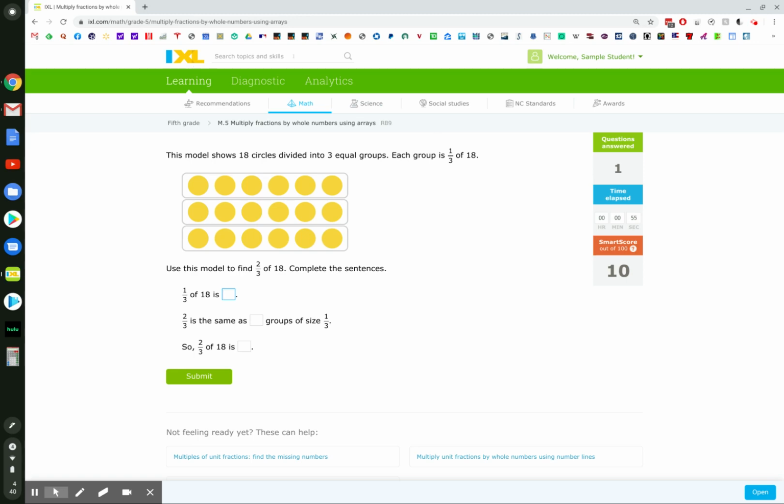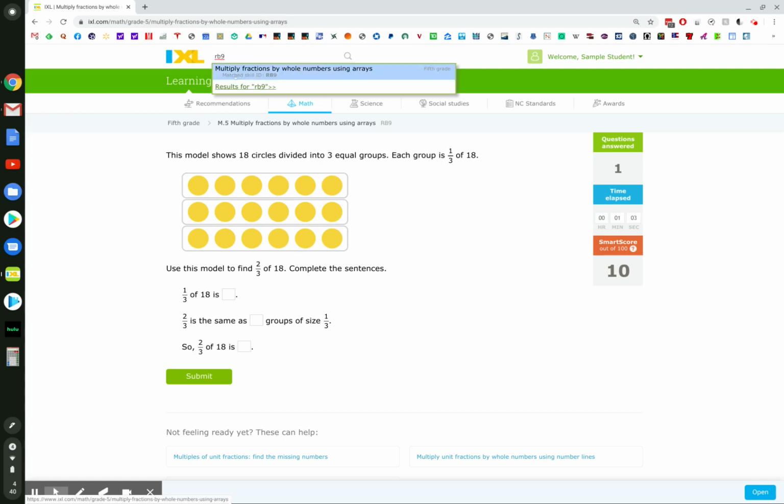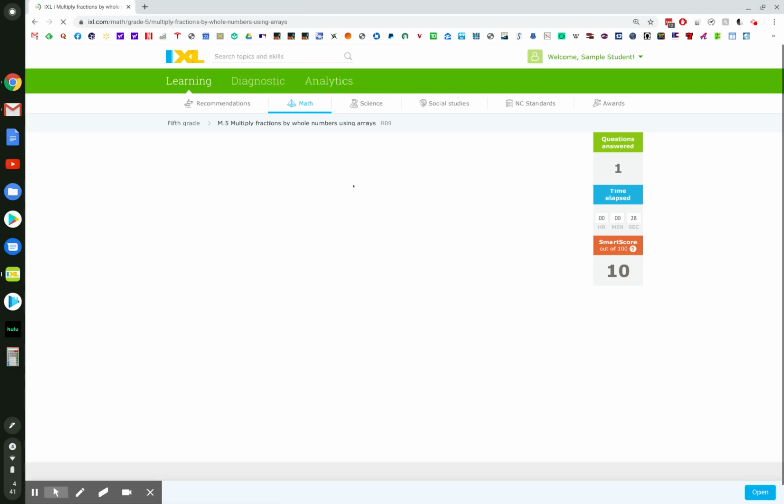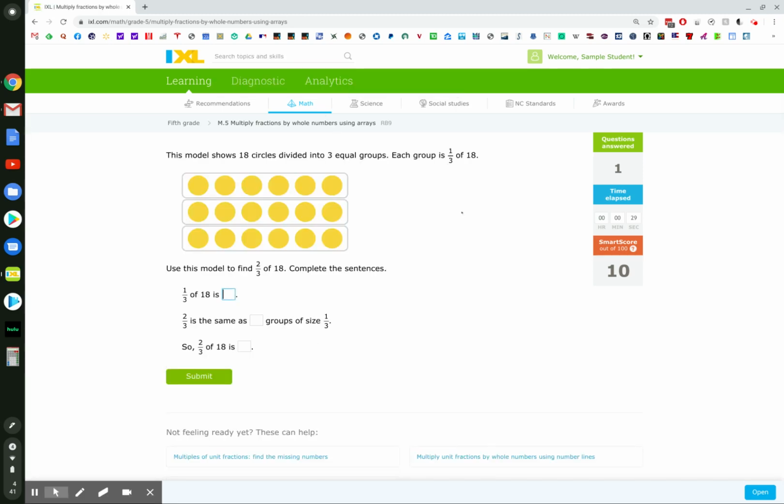Right up here on the search bar at the top of the screen, you can just type in RB9. And what pops up pretty quickly is, hopefully, if we spelled it correctly, a matched ID skill. And you can tell matched ID skill, well, that's actually the one we're working on right now. You can click on it right there, and it's going to bring up the exact same skill right where we left off. So let's do one more.